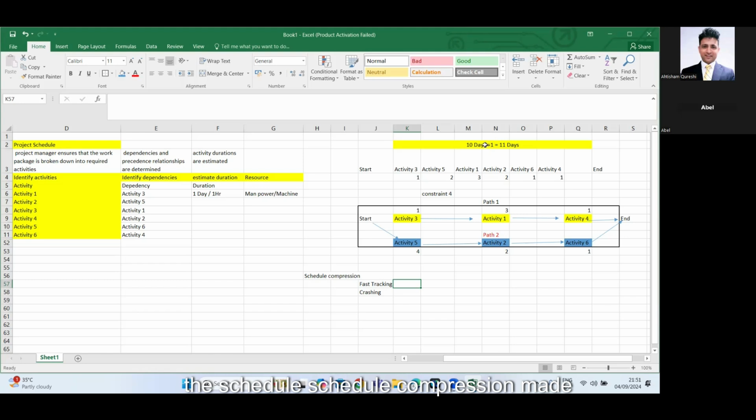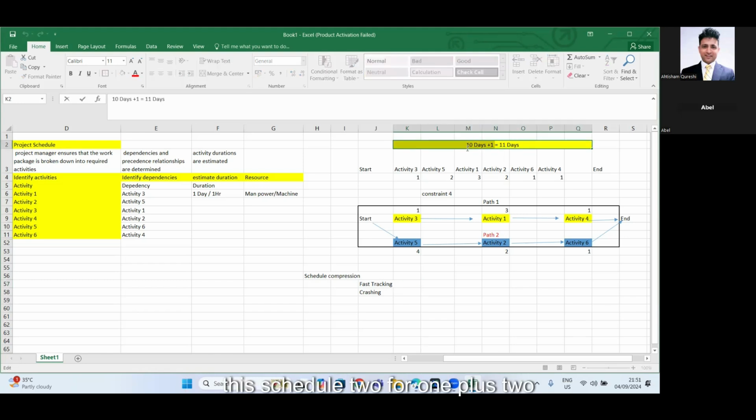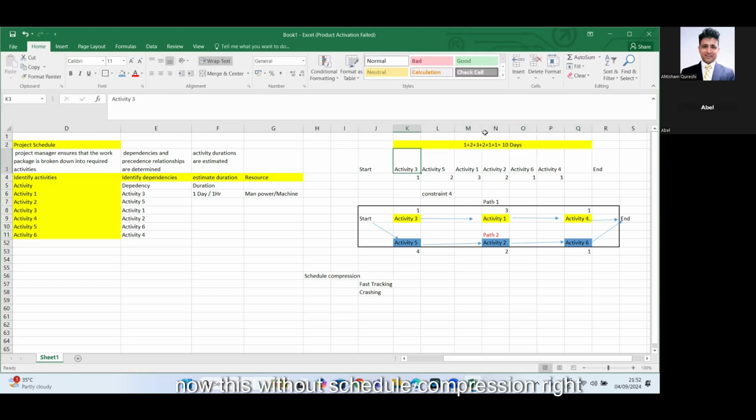The schedule without compression was 1 plus 2 plus 3 plus 2 plus 1 plus 1, actually 10 days. This was the original. Now with fast tracking, what happened?